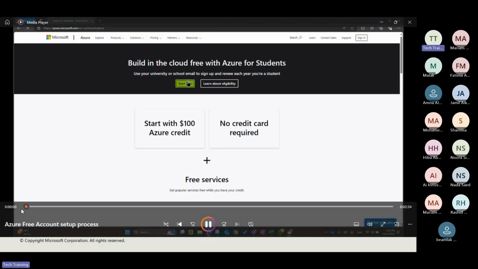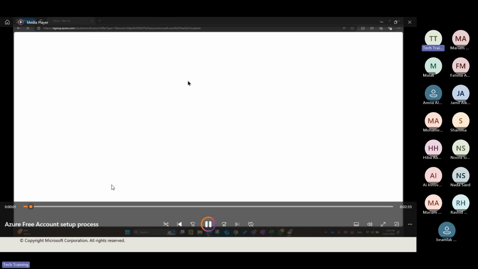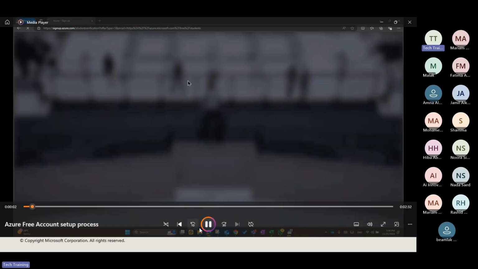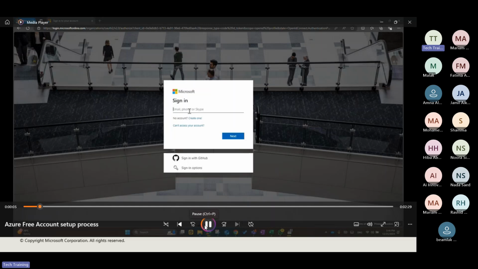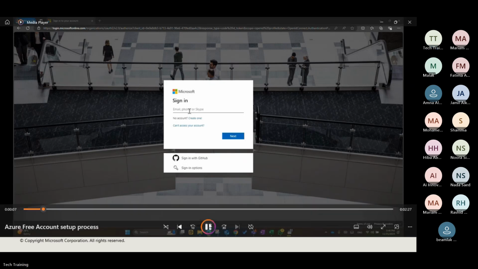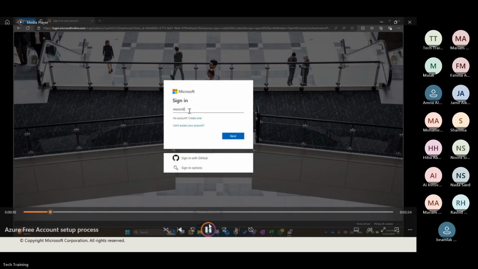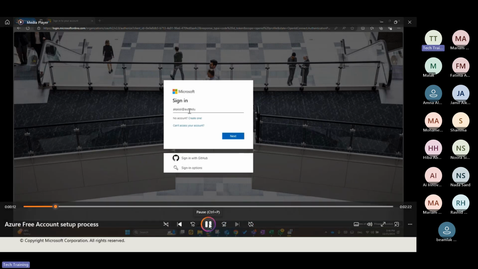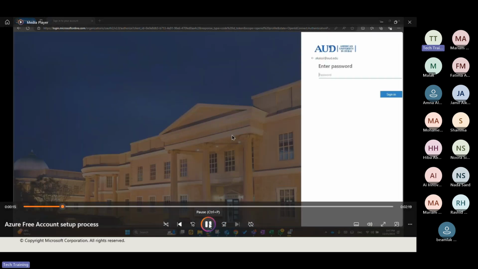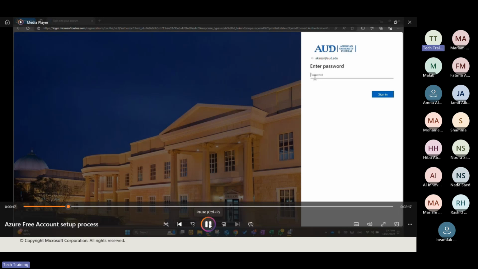Again, we have the link for this page on the chat. When you log in to this page, you will be using your university account, the email you use at the university. I guess there is no need to say that you should make sure that you are using the correct credentials, the email and the password.